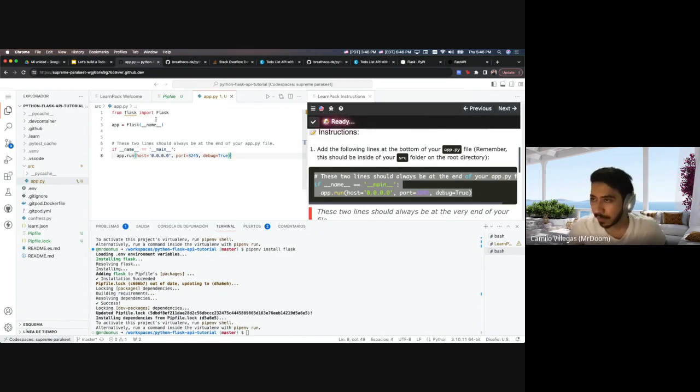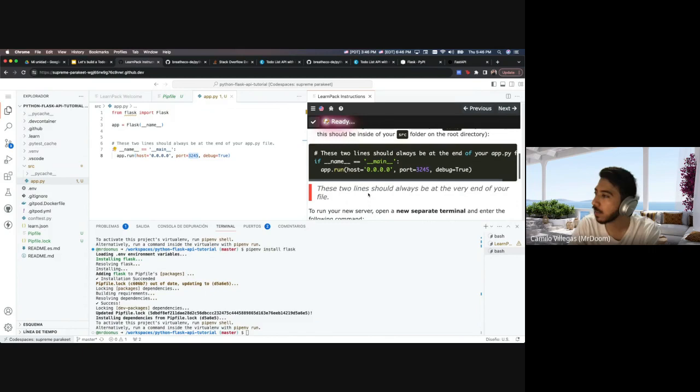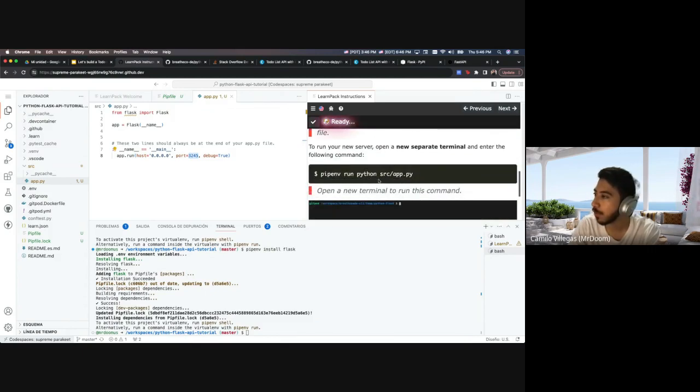So guys, I know this looks a little bit scary, but don't worry. What this is doing is basically running our Flask API in the following port, 3245. That's it. So let's read this. These two lines should always be at the very end of your file. This is what we do. Perfect. Now, to run your new server, open a new separate terminal and enter the following command.